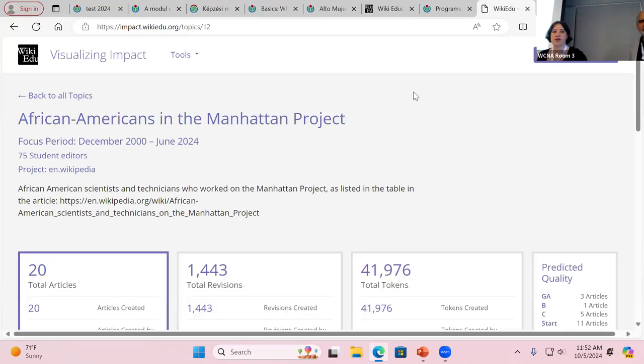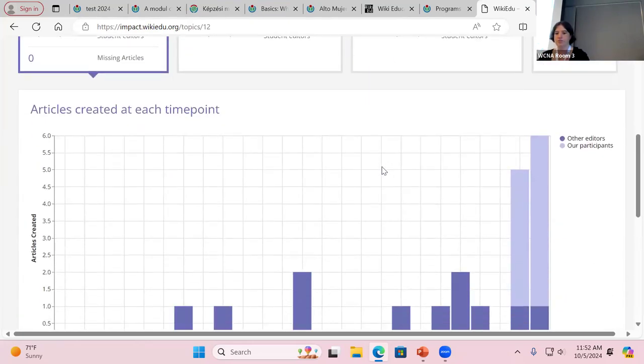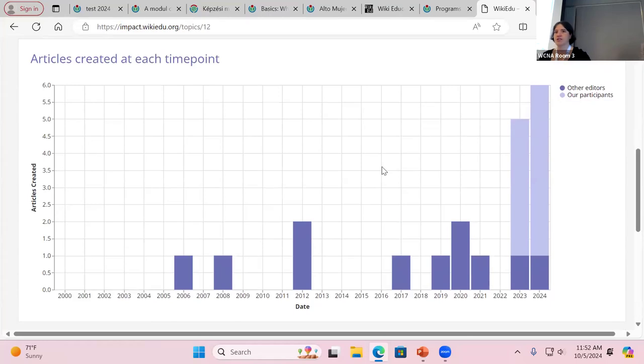This shows African Americans in the Manhattan Project. This was an area that Wiki Education did a lot of focus on. So you can see, it gives you a good visual of the articles on African Americans in the Manhattan Project that were created over time. And the light purple is Wiki Education's contributions to this, from our students' campaign. You can visually see the impact of this.